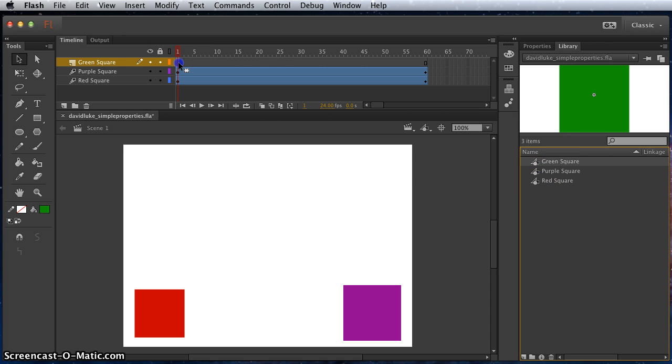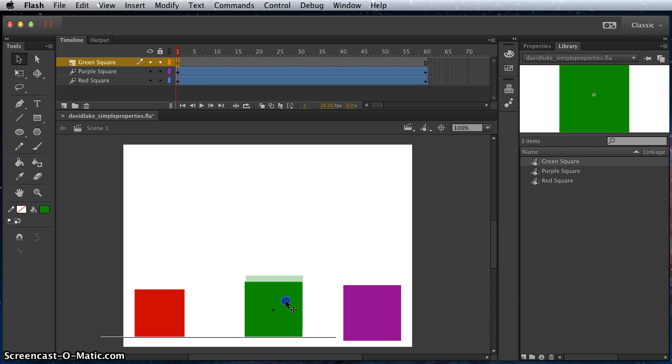I'm going to go to green square, first keyframe. I'm going to grab green square. I'll put this one in the center. You can see these little lines. They're trying to line these up. These aren't exactly the same size, so they are not going to line up perfectly. You'll see that it extends. My symbols all extend out to frame 60.